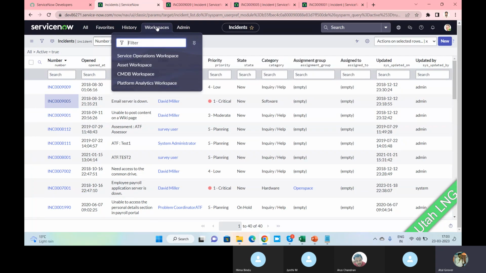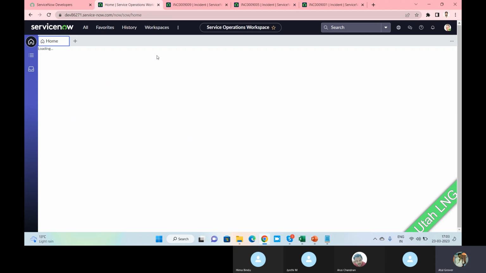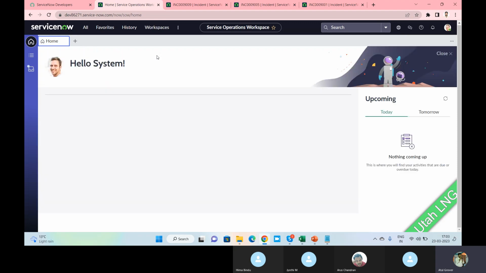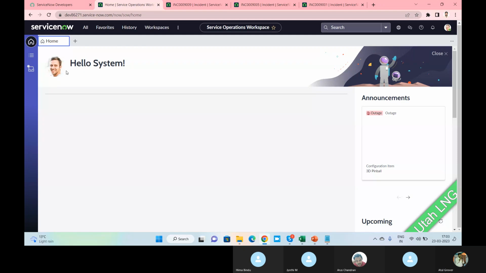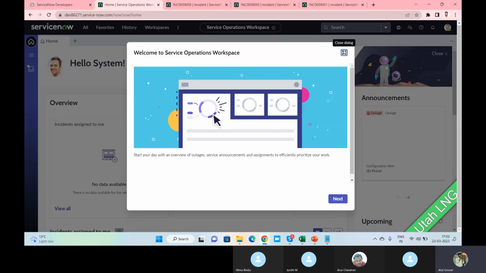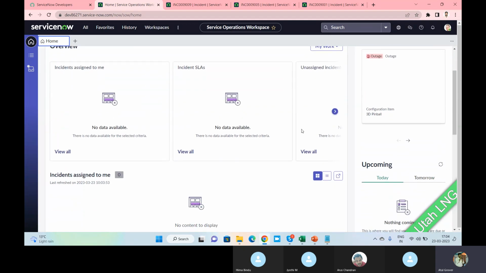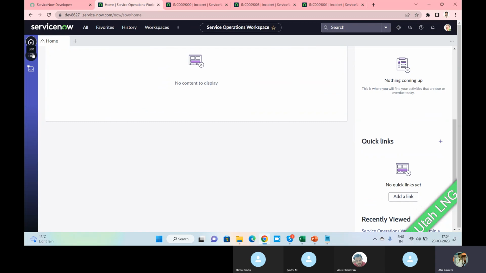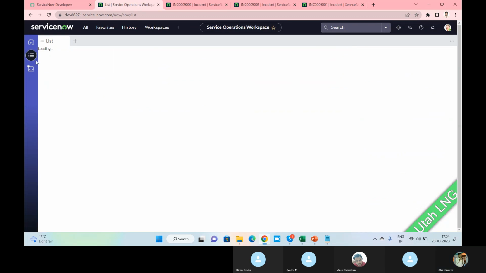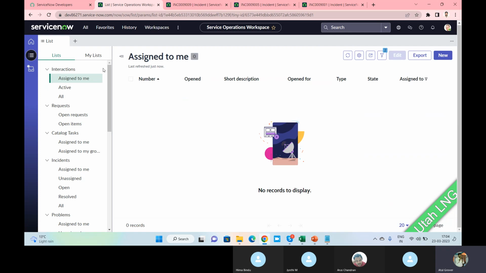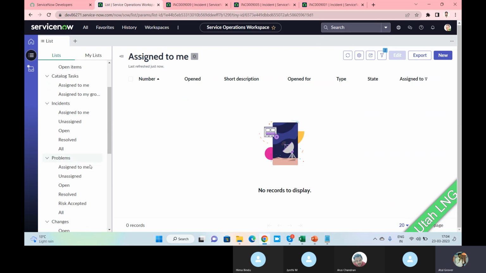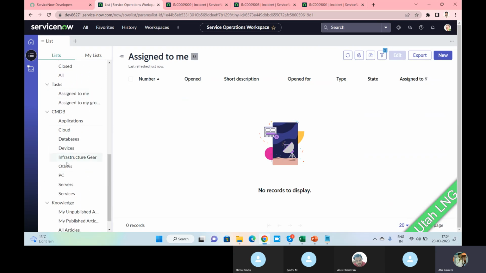So different workspaces are available now. Like the service operation workspace, this is for the ITSM modules only. If I click on this, you will see a totally different change here. Hello system, because I'm logged in as system admin. So overview, my work, incidents assigned to me, and click here and you can see. Because it is a service operation workspace, it is for ITSM. So you can see request, catalog, incident, problem, and change here. CMDB as well.